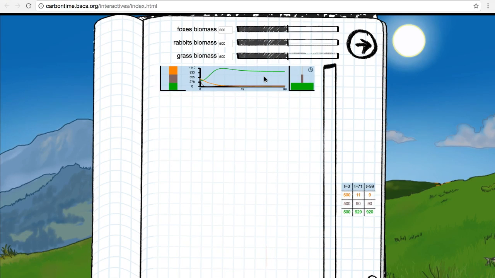We recommend that you try the simulation with a variety of starting conditions and test on your own how many foxes, rabbits, and grass the ecosystem can maintain.